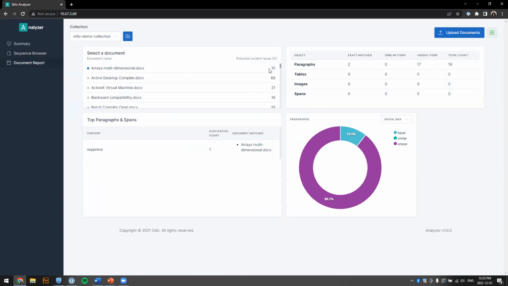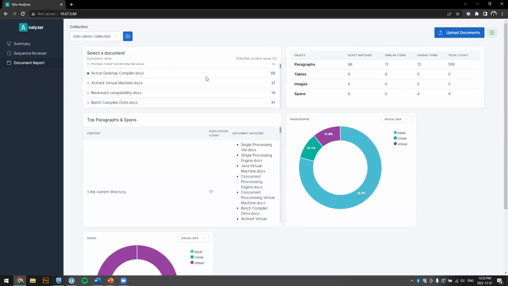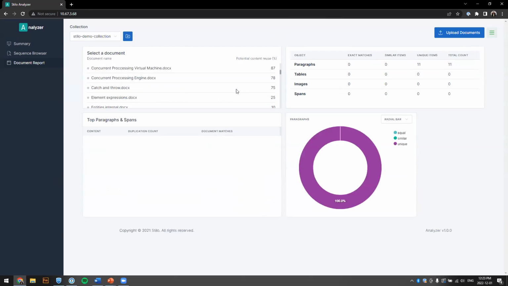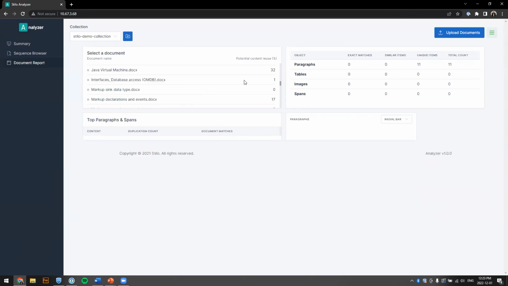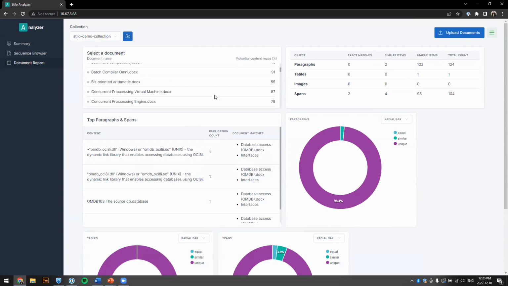As you can see, some of these have a very high content reuse, such as this active desktop compiler percentage here at 88%. And then some of them have pretty much nothing. This one is completely zero. This one has one, which is very small.